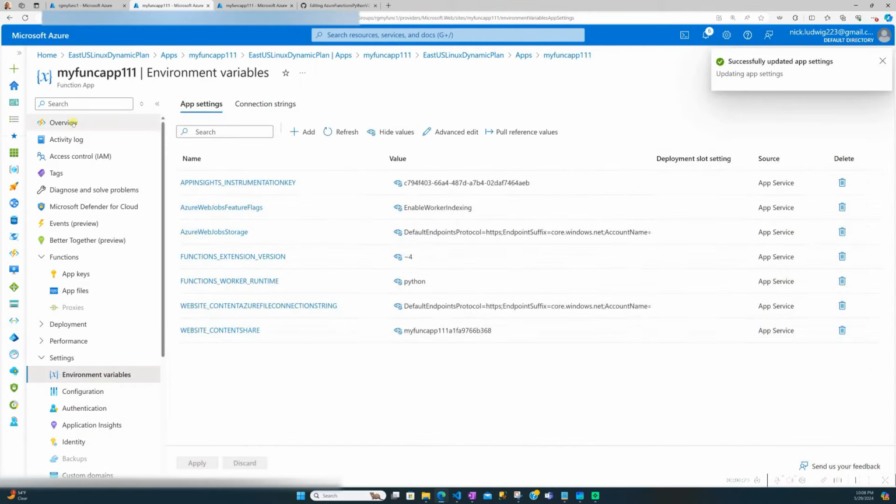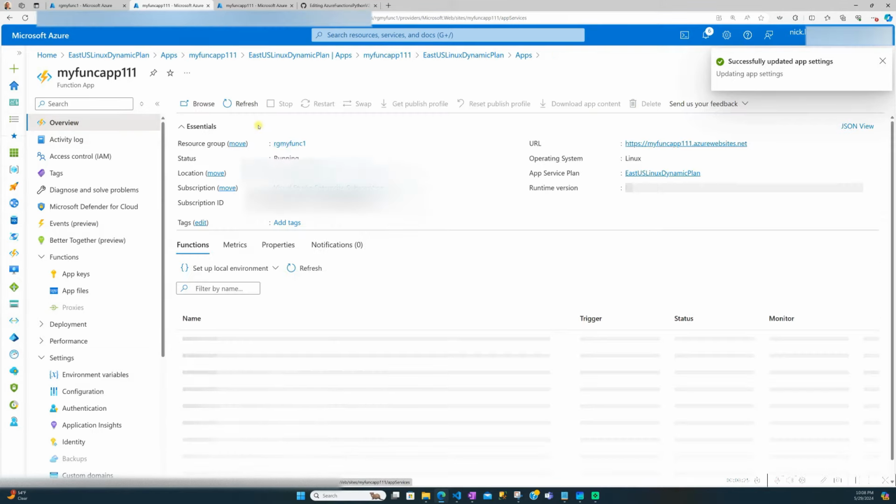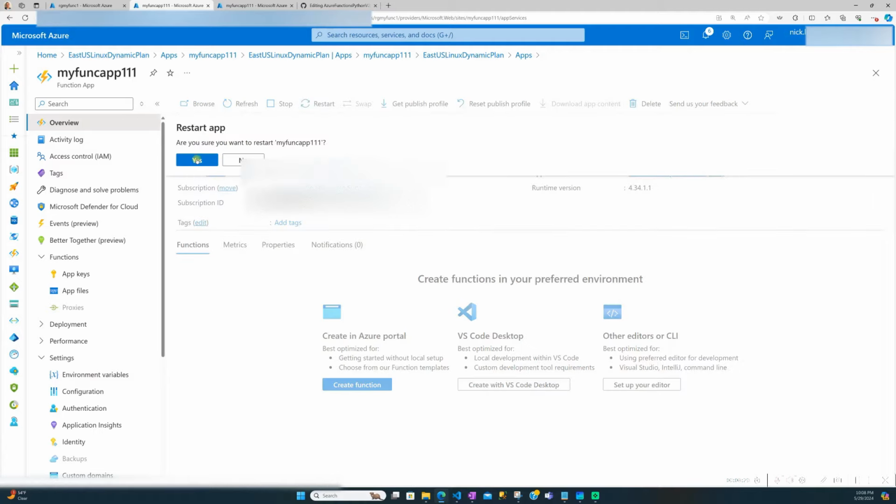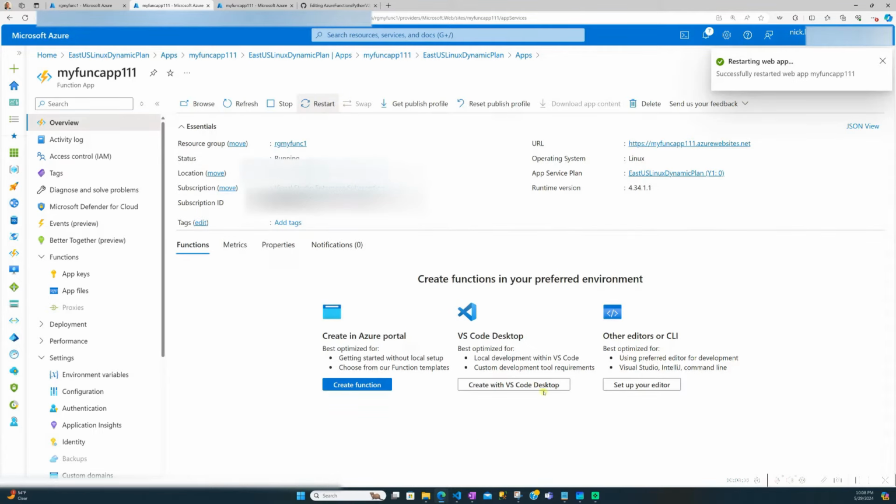And then when you go back in the overview, you then want to restart your function app to make sure everything gets recached. Then that will be set up to then deploy your code to it.